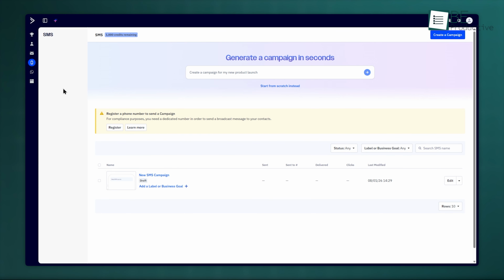Building on that multi-channel approach, we have to look at the SMS marketing side of things, which is where you really start to see the speed of this platform. In today's world, people check their text messages much faster than their email inboxes, often within minutes, and ActiveCampaign makes it surprisingly simple to tap into that immediate attention.